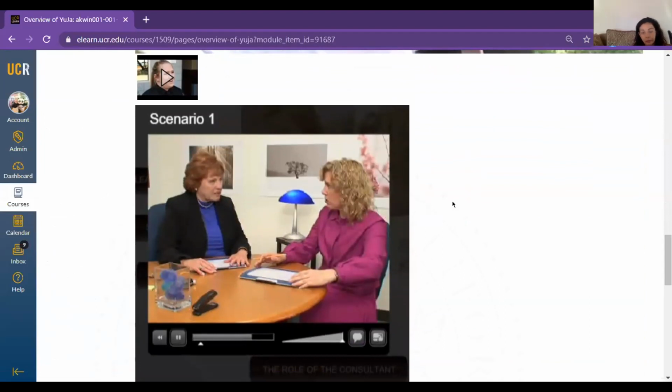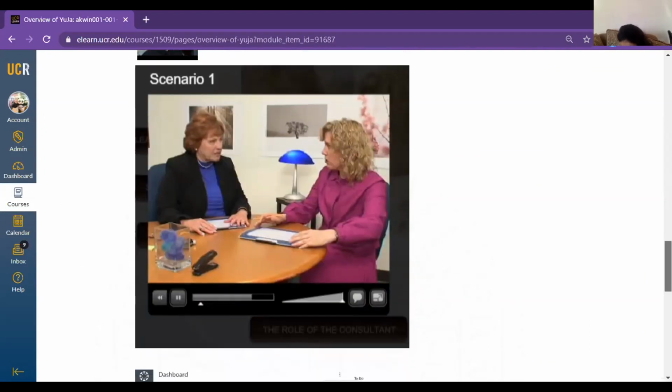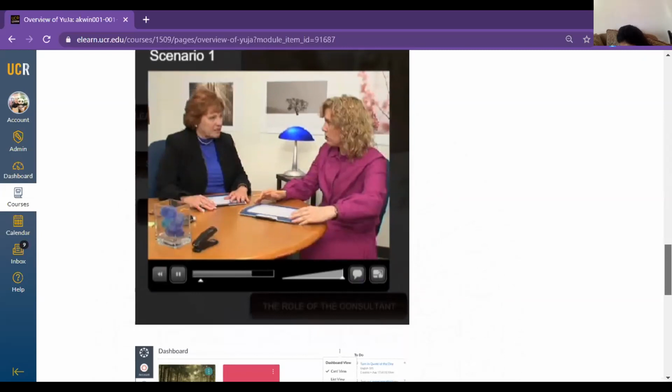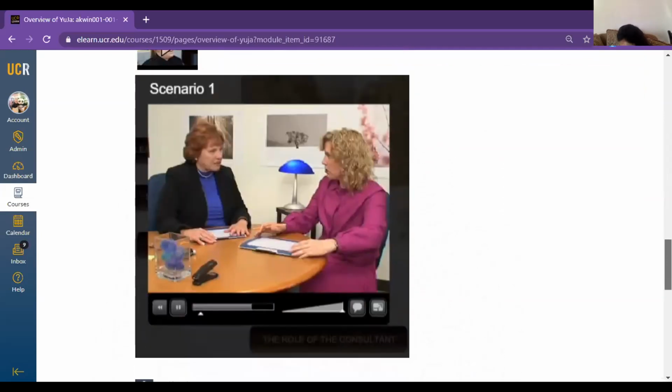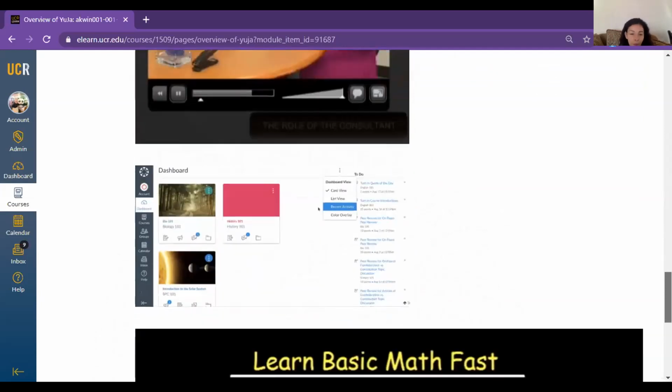This is two people, but you could record, you know, how to seed grass, right? You could record anything. So that could be a great use of Yuja. Phones record pretty well these days, right? Record with your phone, post it on Yuja, integrate it into your modules. So I just want you to be creative.